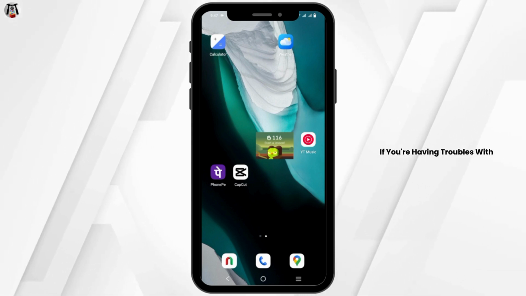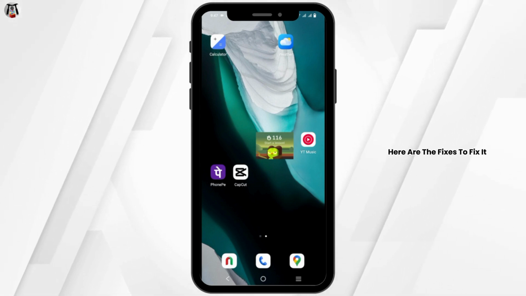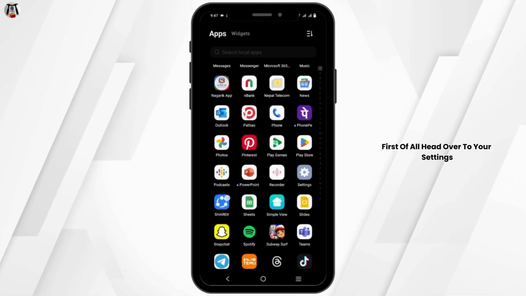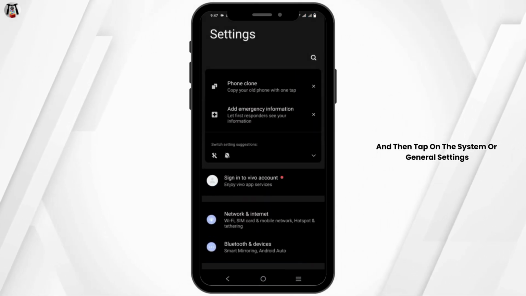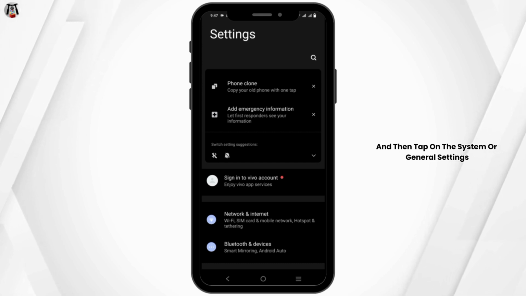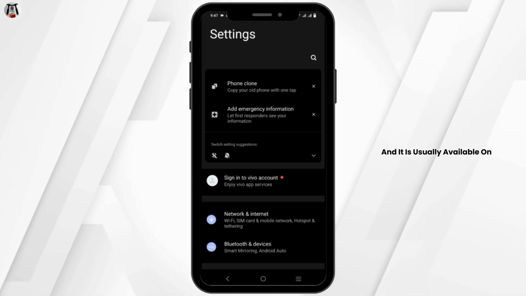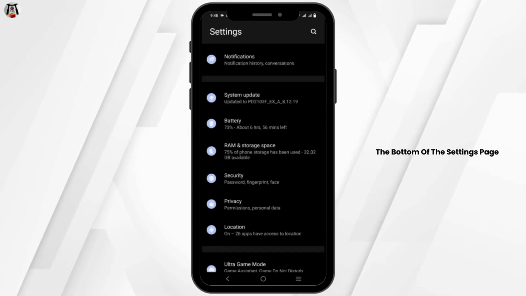If you're having trouble with your application manager, here are the fixes. First of all, head over to your settings and then tap on System or General settings. Scroll down, and it is usually available at the bottom of the settings page.